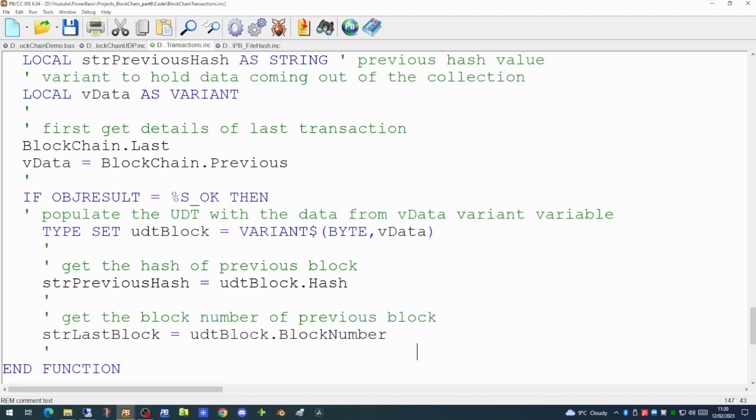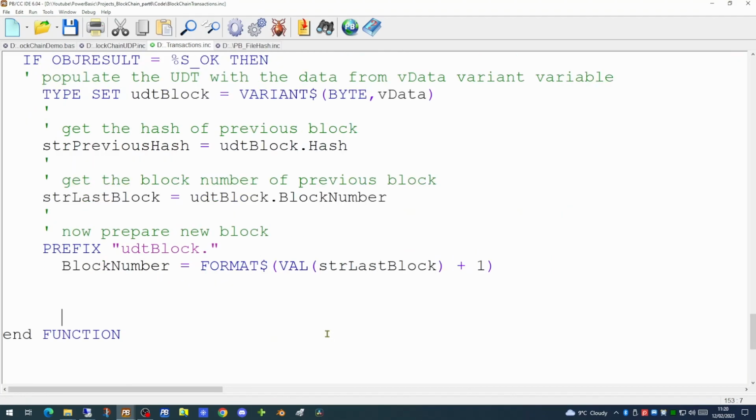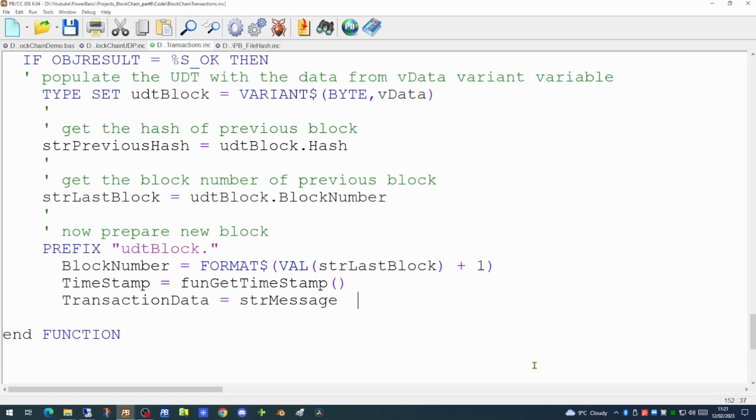Now we can prepare our new block. The block number of our new block is equal to the value of the last block plus 1. We want to set a timestamp, so I'm going to create a little function to pull back the current date and time, down to the nearest millisecond. We'll create that new function in a moment. We know the transaction data because that came in as our parameter, str message. And the previous hash is going to be the hash we have just pulled back from the previous block.